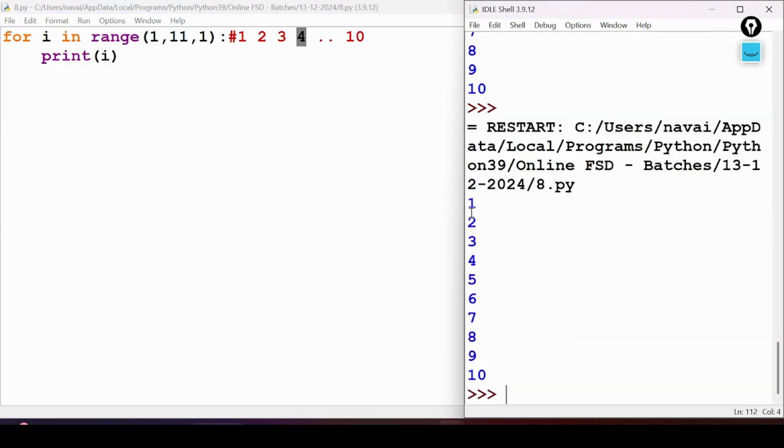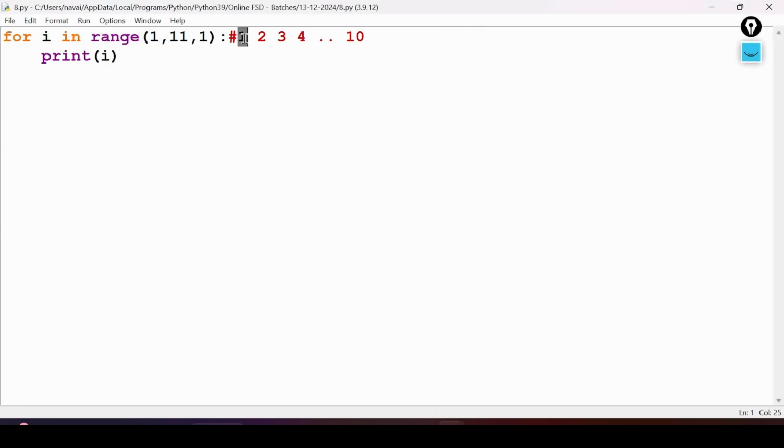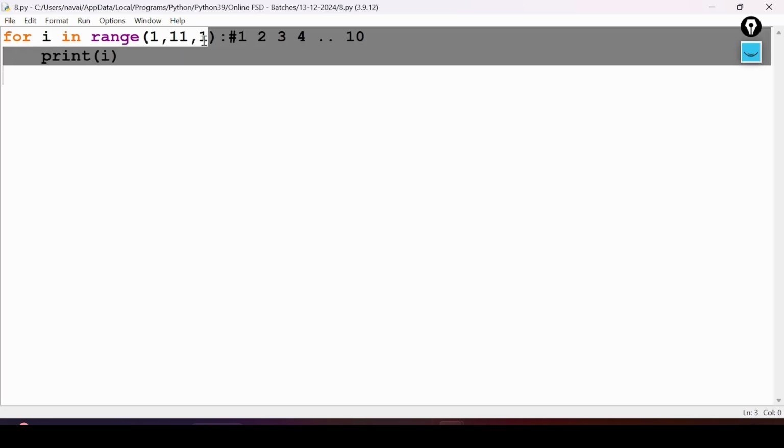Okay, it will print all the characters. But what I want is that after printing the first character, it should print the second character. After printing this 3, it should print the second character, whatever the character is there. After printing 1, it should print the second character, which is 3. So here I will increase the step value.